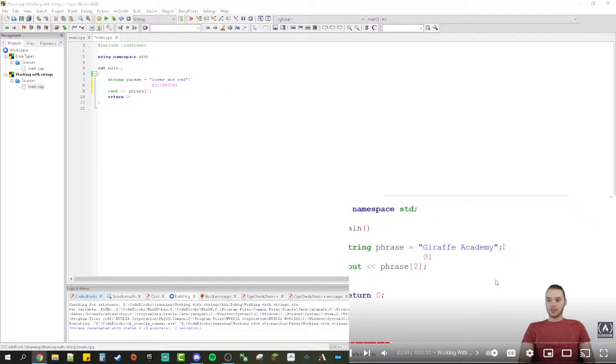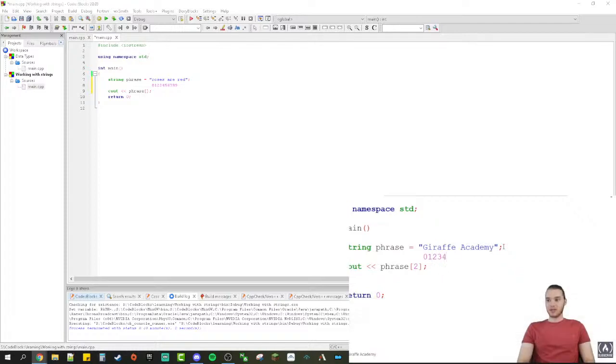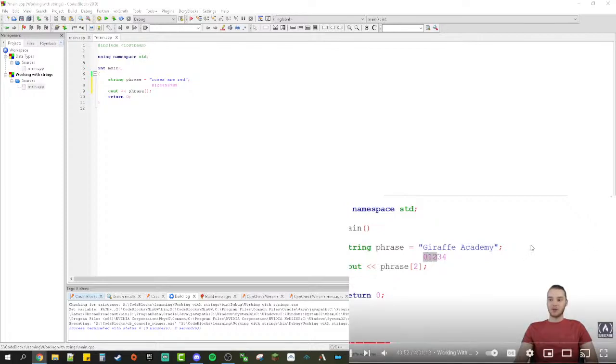Index position 1, R is at index position 2, A 3, F 4, etc. So whenever C++ is indexing a string, it always starts indexing it at 0. So it'll start counting basically 0, 1, can I make the text bigger?